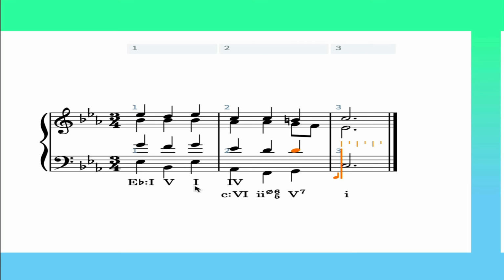And then here. Okay, once again, we're using 4 as 6 in the new key. So we have our pivot chord. And when we listen to this, okay, so pretty basic example. It works very well.